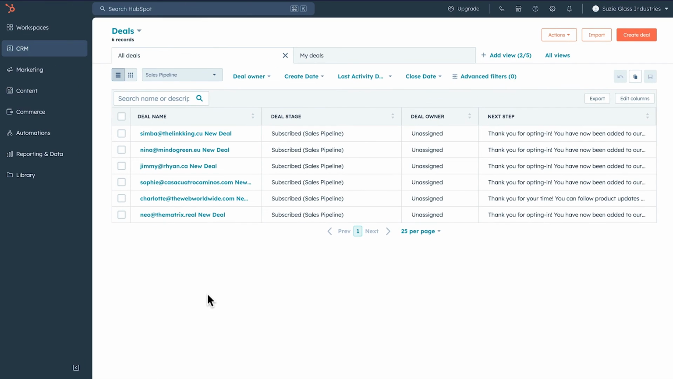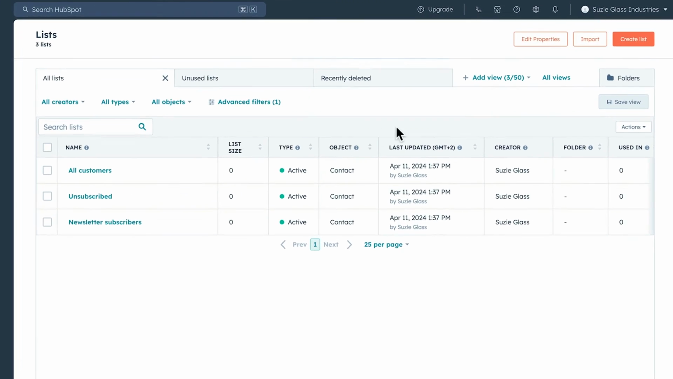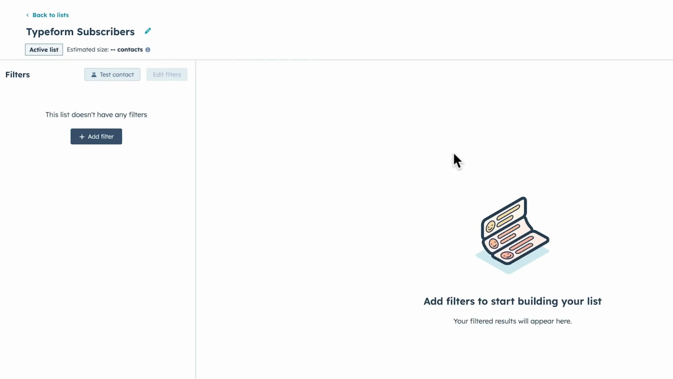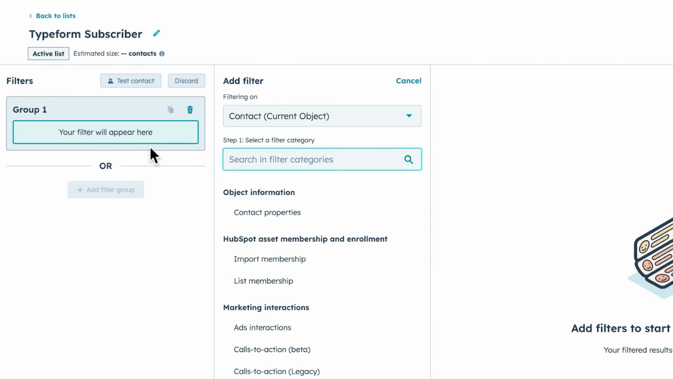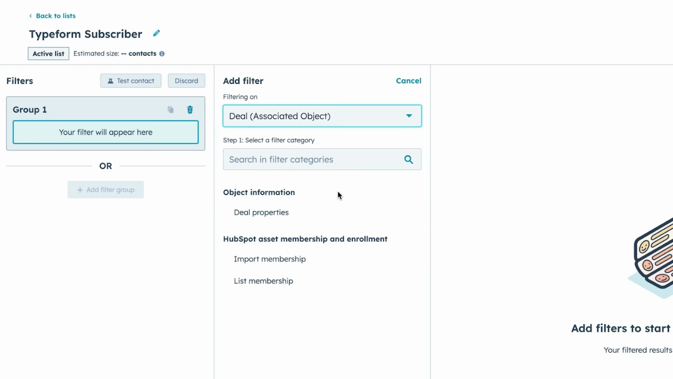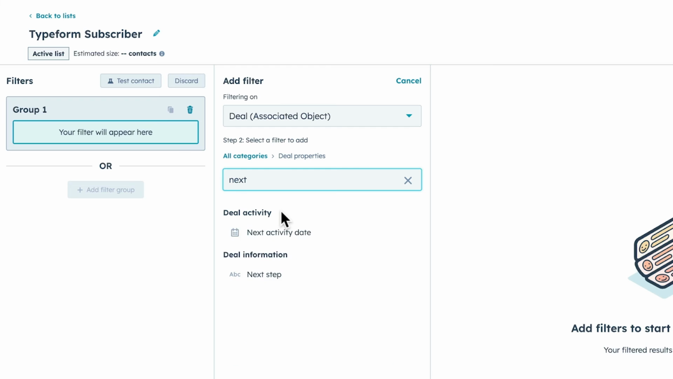So let's create a new list. Under CRM, click Lists, then click here to create a new list. I'll call this list Typeform Subscribers, then click Next. Then I'll click to add a filter. I'll add the filter on the deal, then click Deal Properties. Next, I'll search for Next Step.